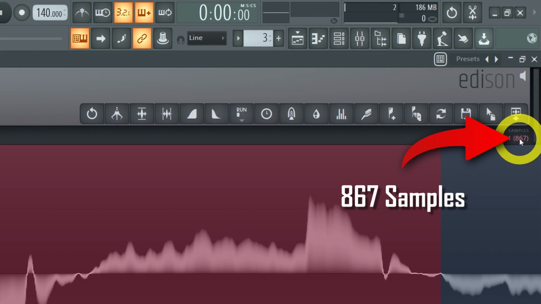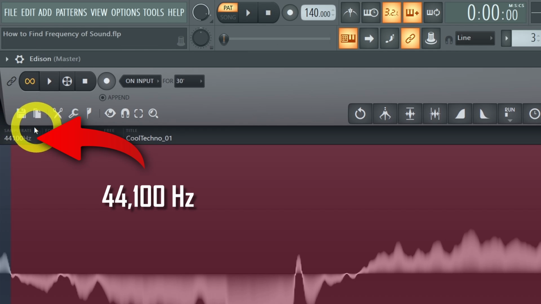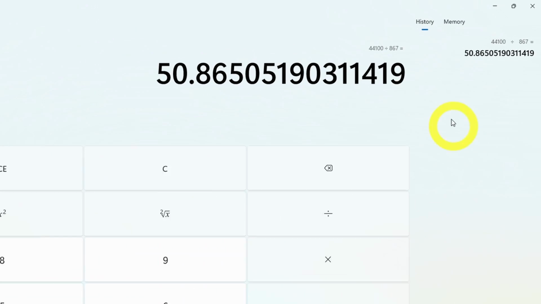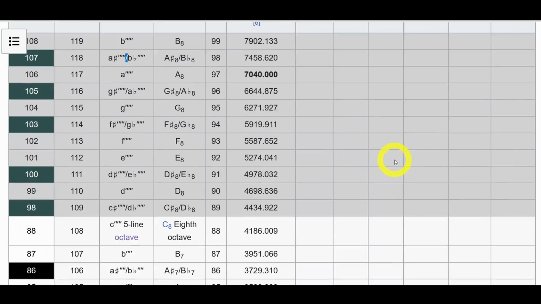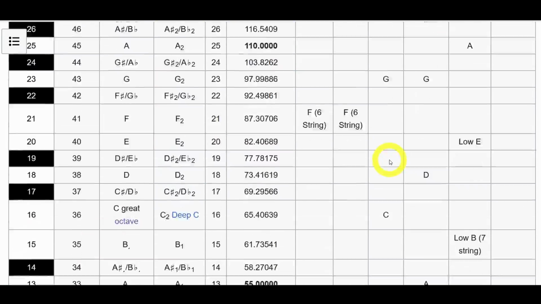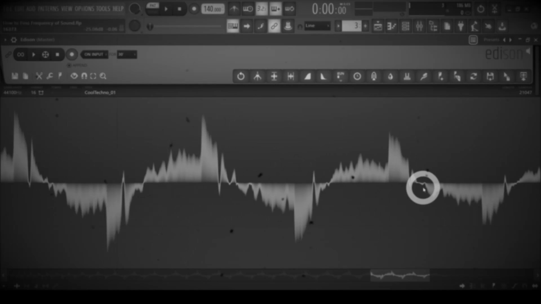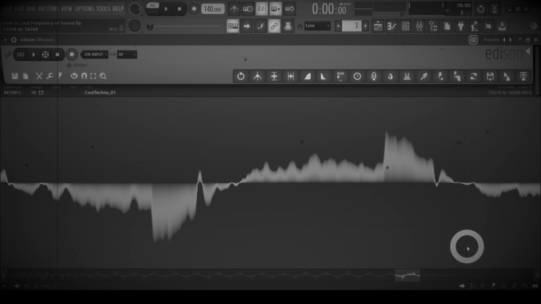Use that number to divide the sample rate that you can find in the top left corner. If you divide a 44,100 Hz sample rate by 867, you'll get the answer, roughly 51 Hz. The closest musical note to that frequency is G sharp 1 at 52 Hz, as we just looked up. So whether you do it manually or automatically, this is how quickly you can find the frequency of sound.